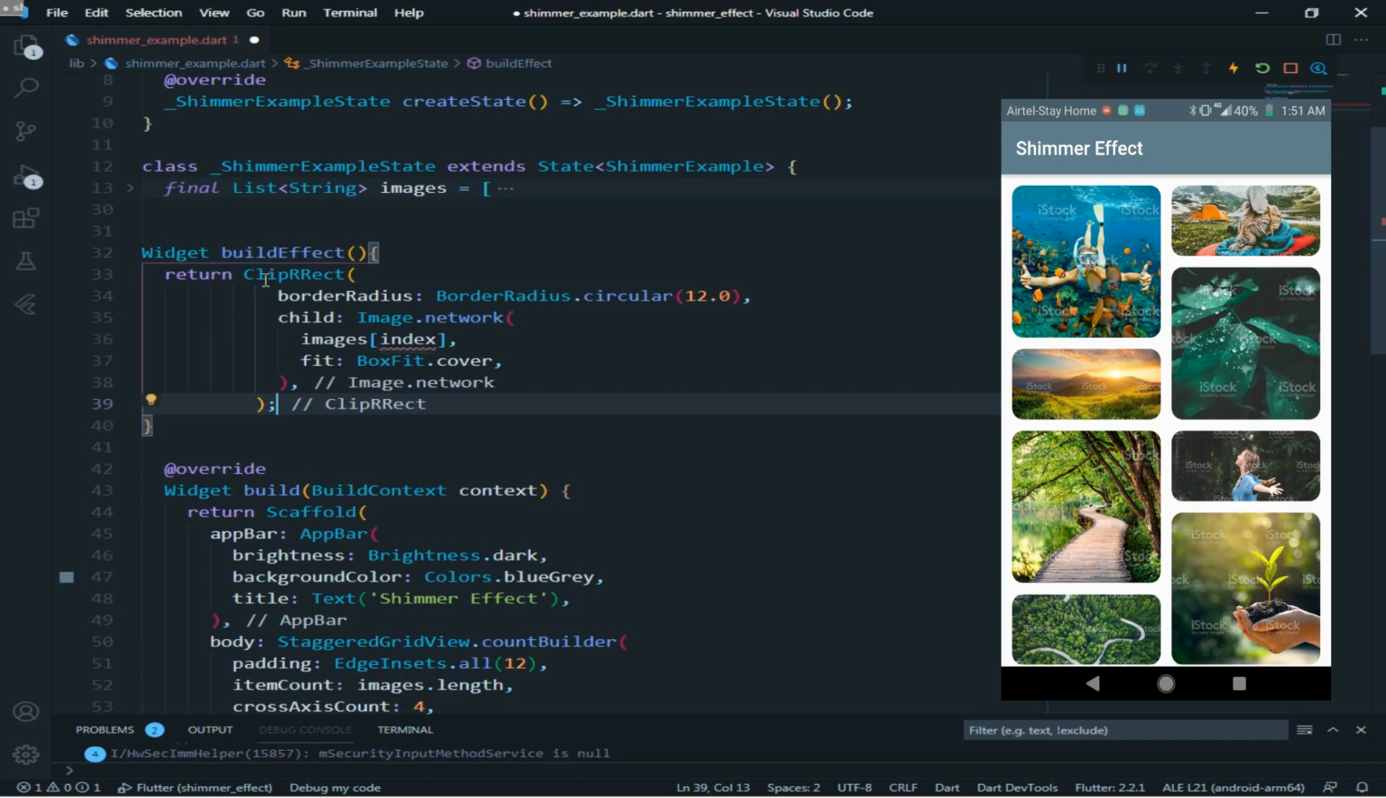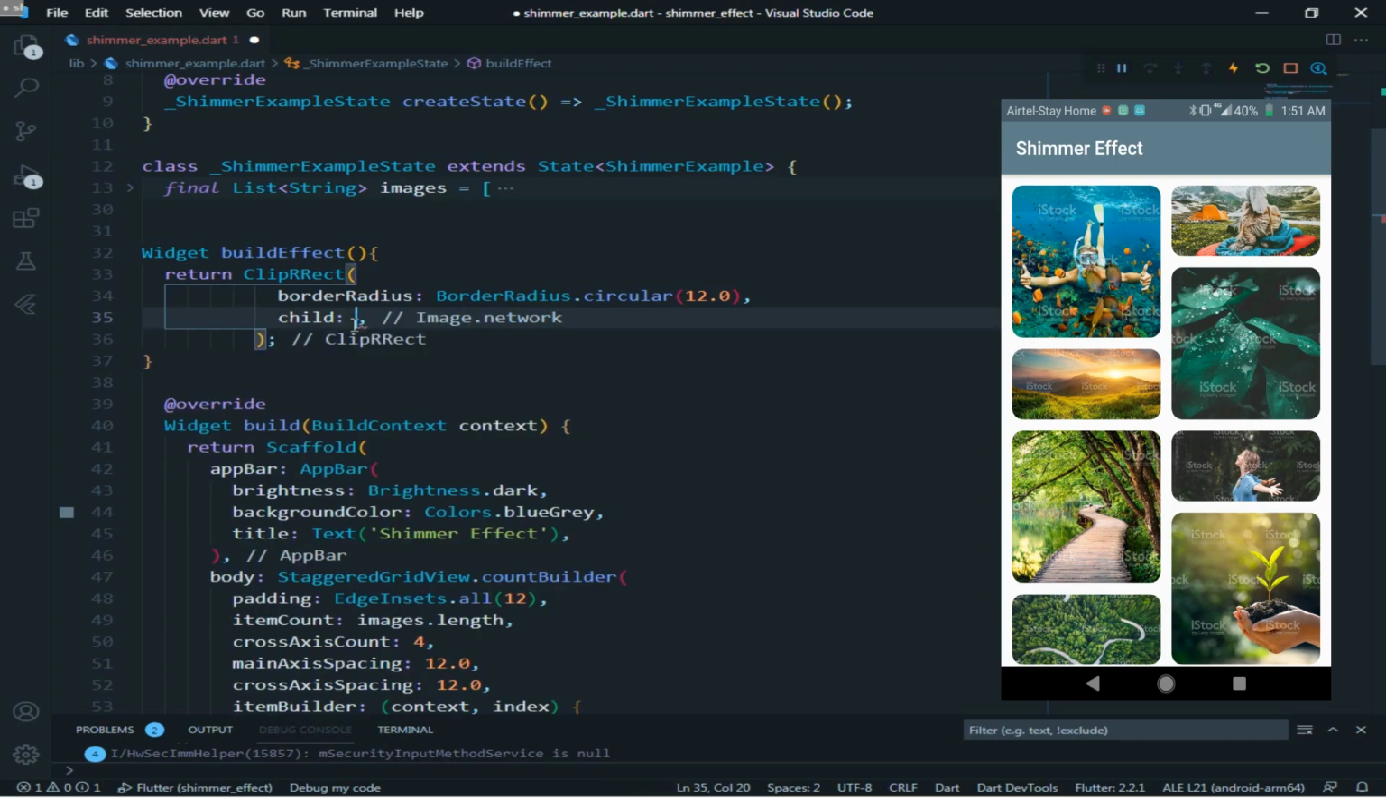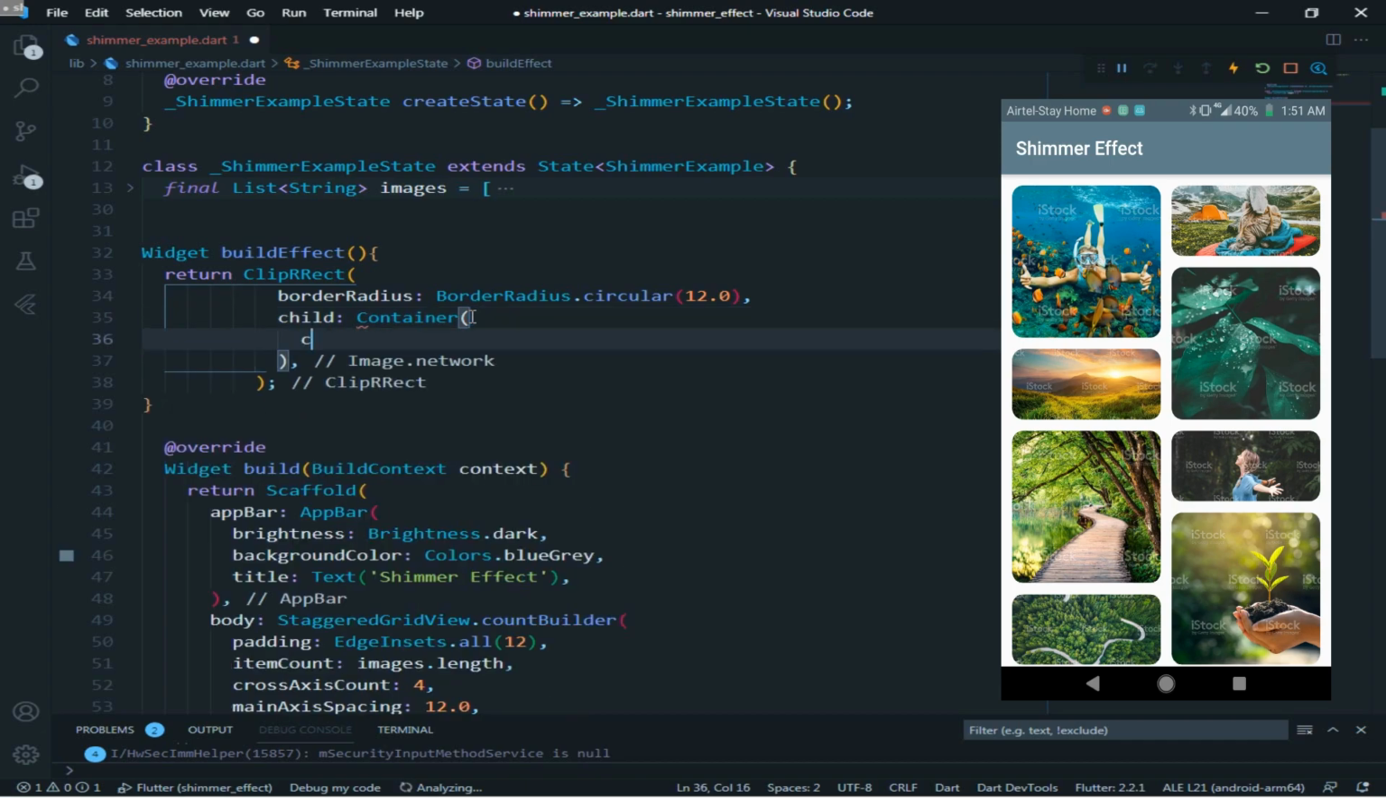Now first I will remove the Image.network. Then I will take a Container. In the Container I will take color. The color is Colors.grey.